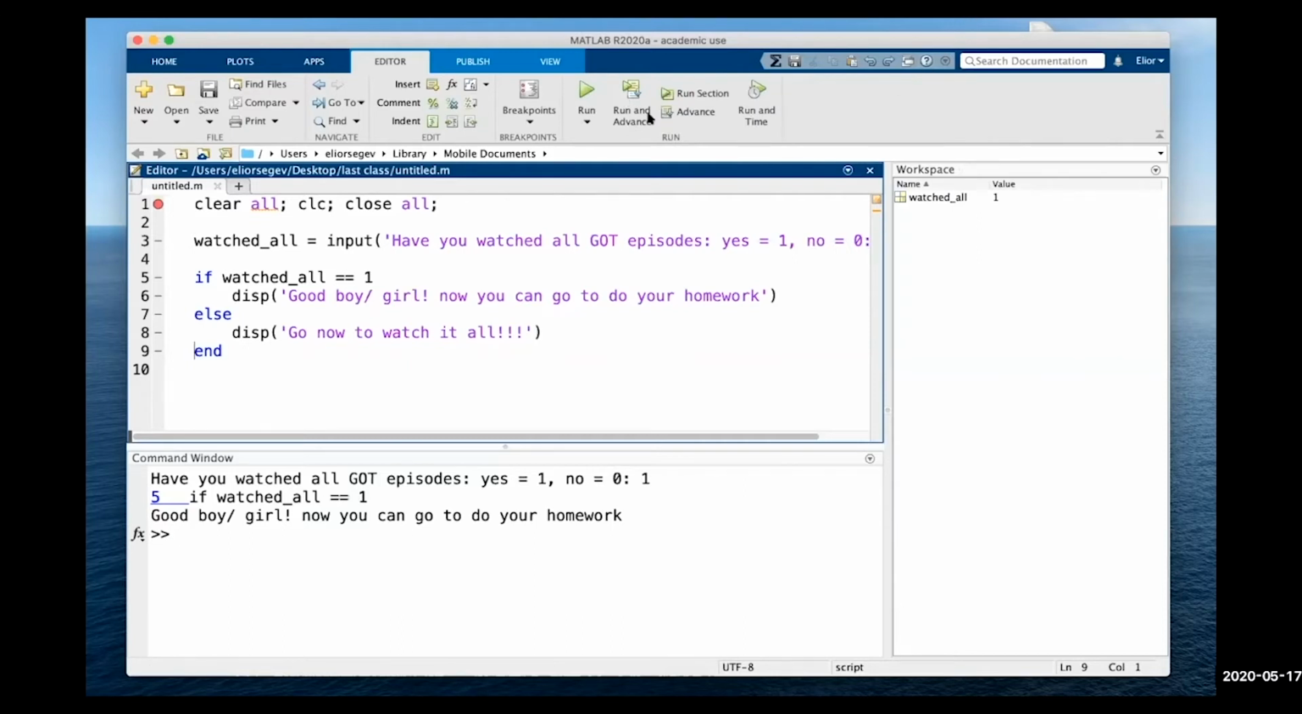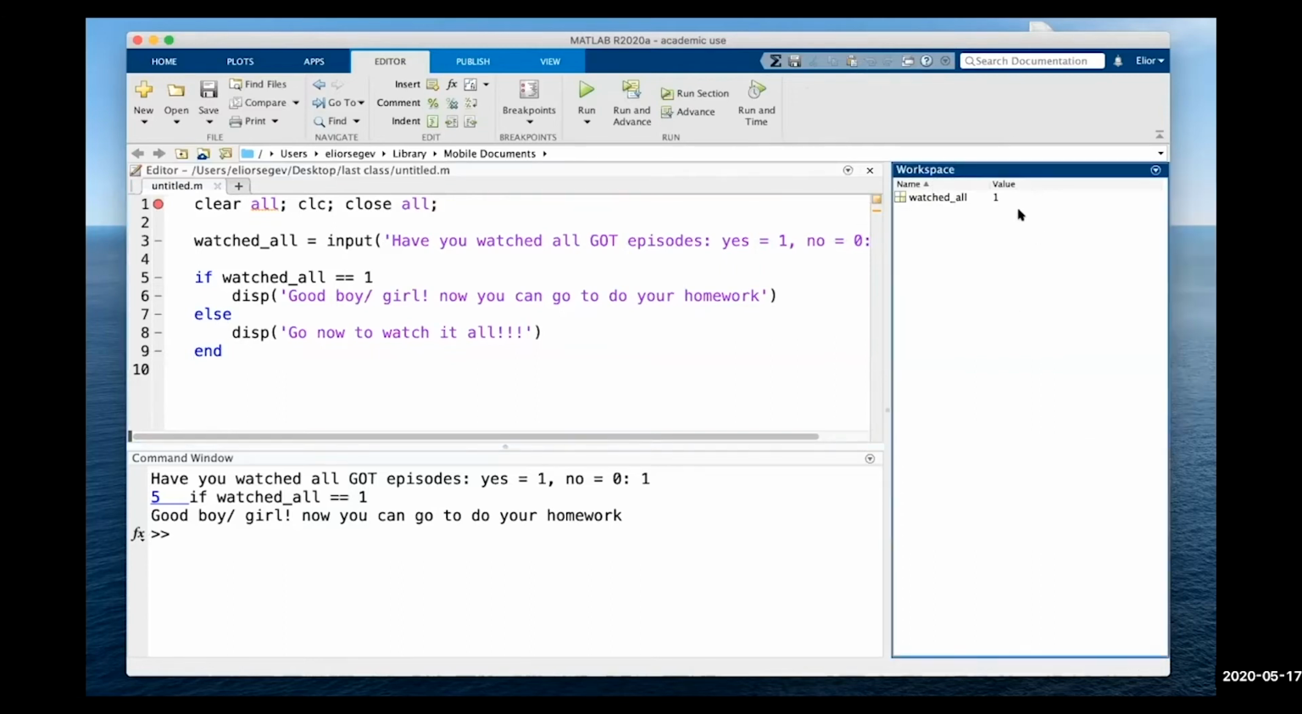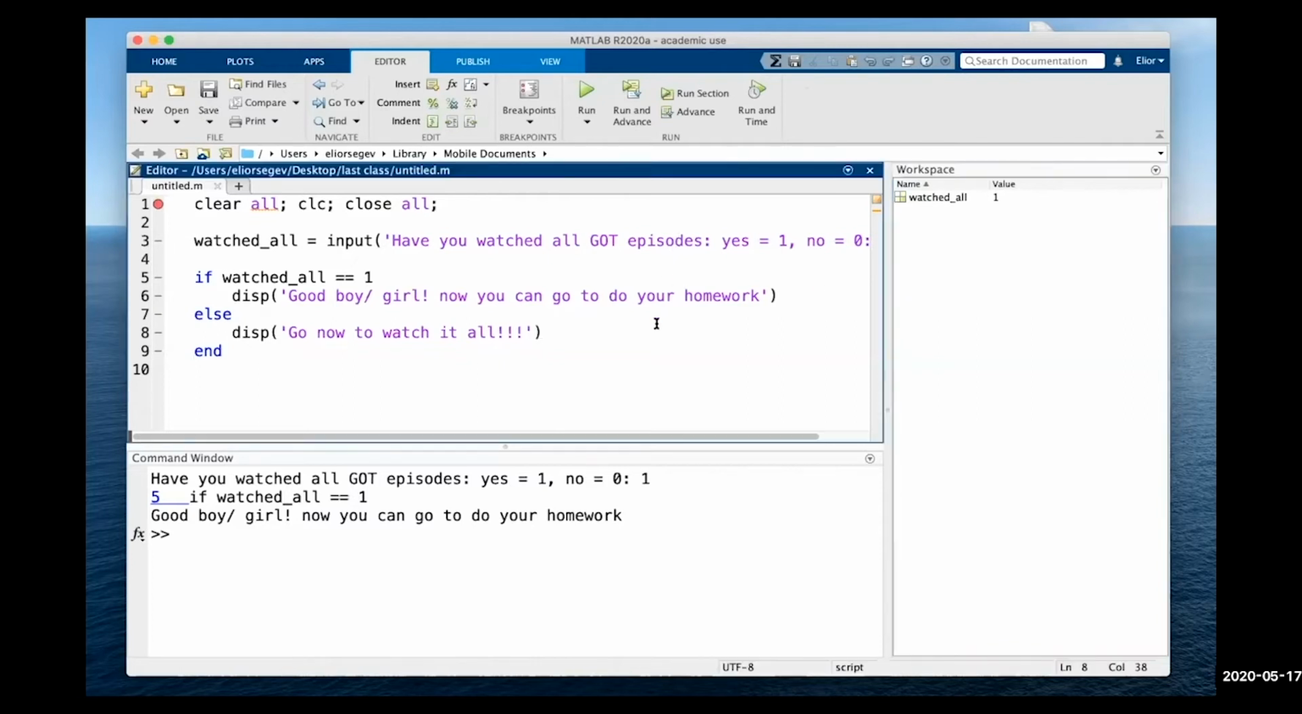It's weird because in my workspace, I don't see the watched all. You're supposed to see it on the right side, in the workspace. Yeah. You don't see it? Maybe your workspace is off? Like, can you see it? I see the ends and the X of the previous exercise. No, you need to write clear all, CLC, and close all. I did that. Okay, so leave it, watch it now, and later, after the class, we'll sit and go through it, okay? Okay.